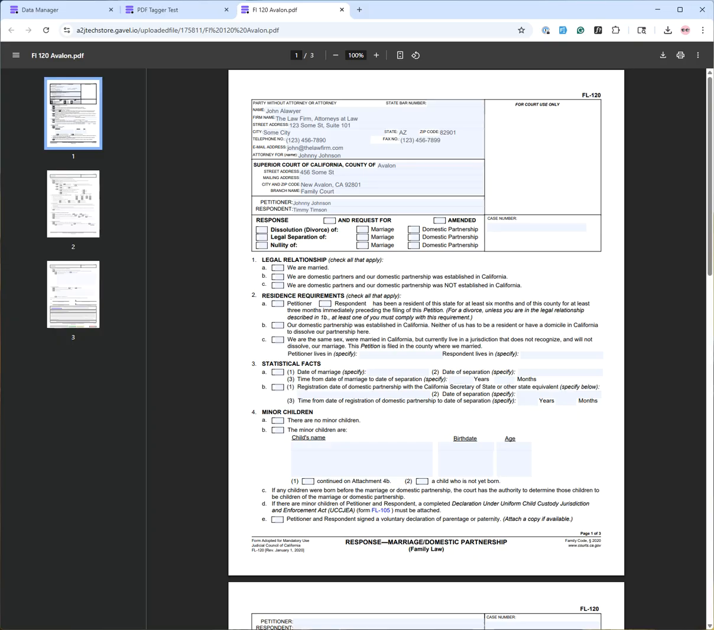Okay, so that was a quick tour of some of the most basic functionality of the Gavel PDF Tagger. In the next video, we'll cover some of the more advanced functionality, including adding custom code and inserting different types of dependent variables. Thanks for your attention, and happy automating.